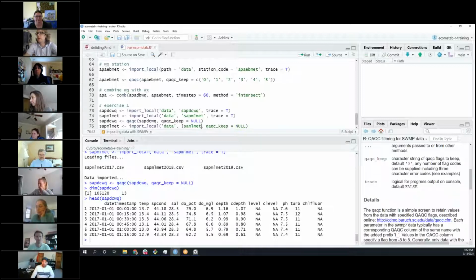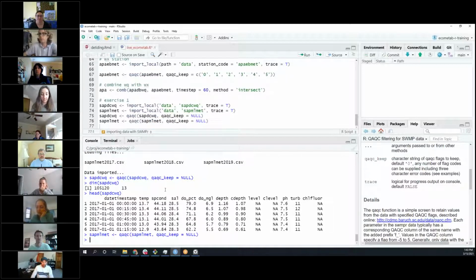Oops. What am I doing? I'm mixing my functions. All right. So yeah, essentially, I think if we just use the QA QC keep equals null, it just removes those flag columns. It doesn't filter anything if you want to go that route.